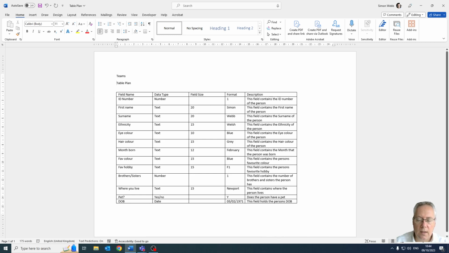Something similar to this anyway. Yours might not be exactly the same as this because the field sizes might be different. And remember that we only used field sizes on the text fields. Any of the number fields and the yes/no's and dates, they have no field size.